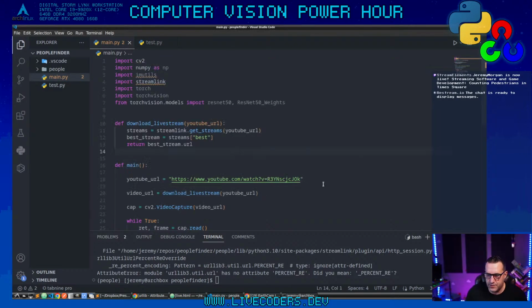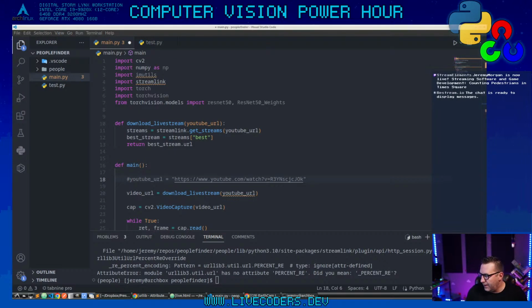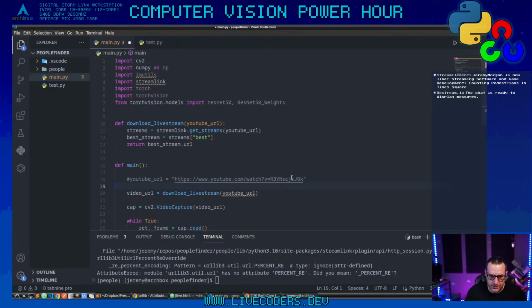Let's try a different URL just to see if that particular URL is having an issue. I have a list here in my notes of a bunch of different URLs that we have used in the past. Let's try this. Nope. So it's not the URL. That's not the problem. There's just a strange Streamlink error. So let's see if we can figure out what the heck that is.